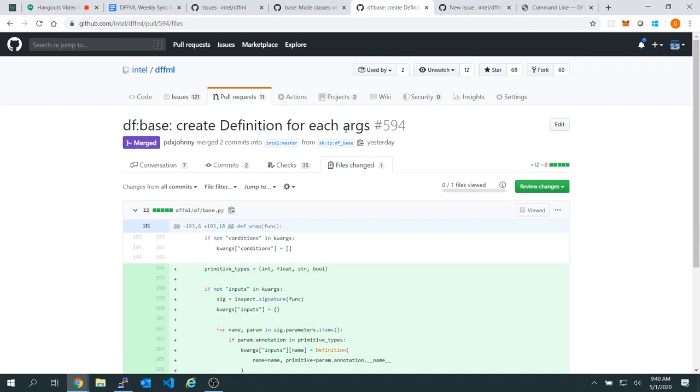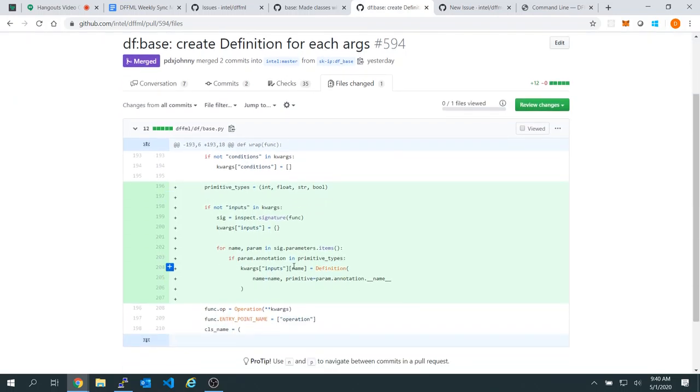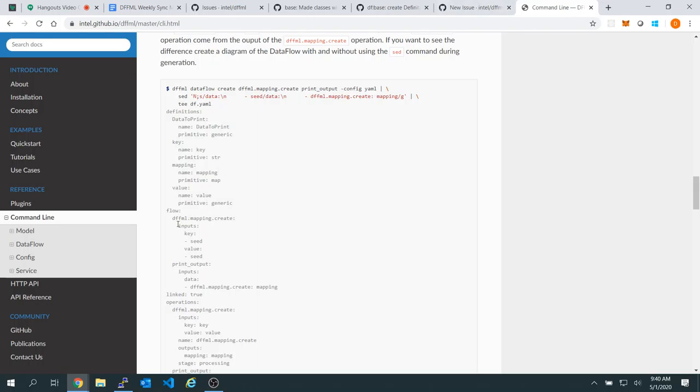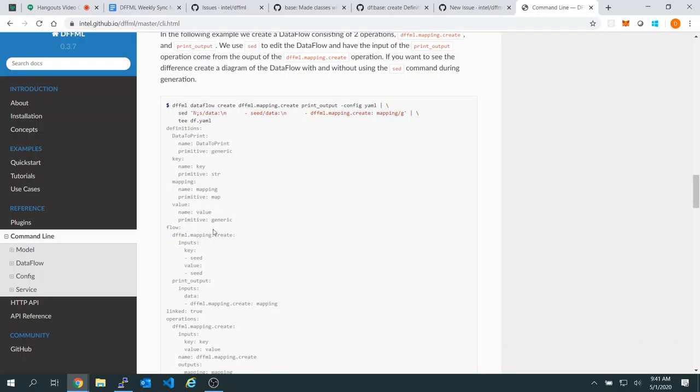What this patch also did, or a subsequent patch after this one, is make it so that when these definitions are created on the fly, it creates them in the format of module name dot function that we're wrapping dot input name. So for example, dffml.mapping.create key ends up becoming dffml.mapping.create.key. And so that's how that would work. That way, if you look in the definitions and we had two things with key, they wouldn't collide, they wouldn't override each other.